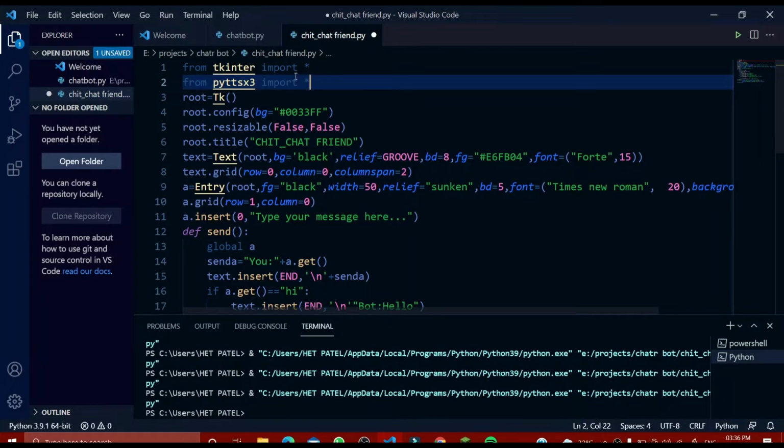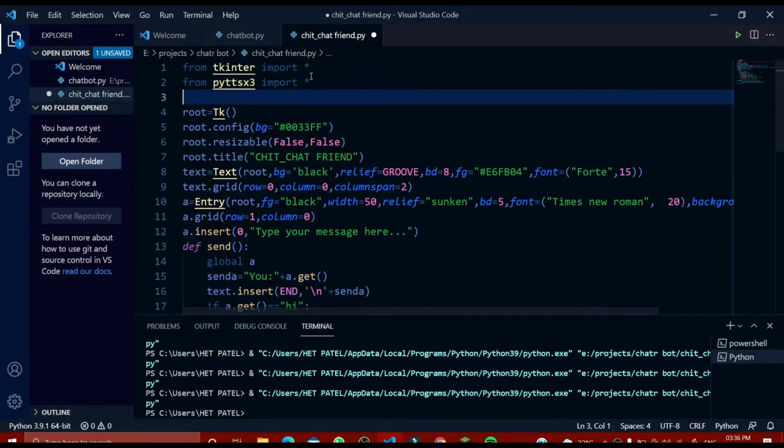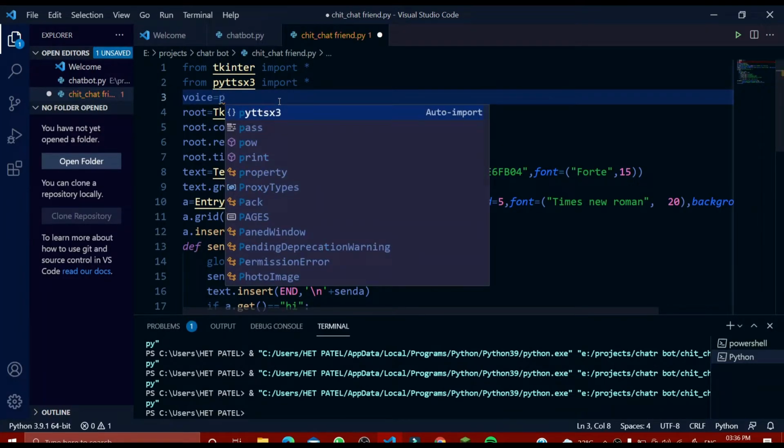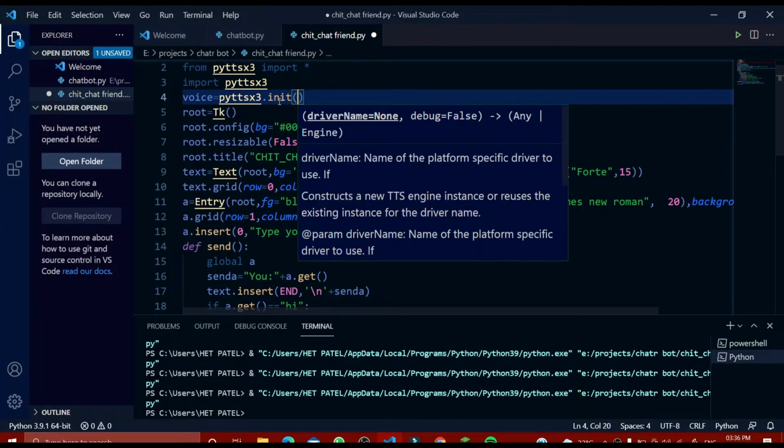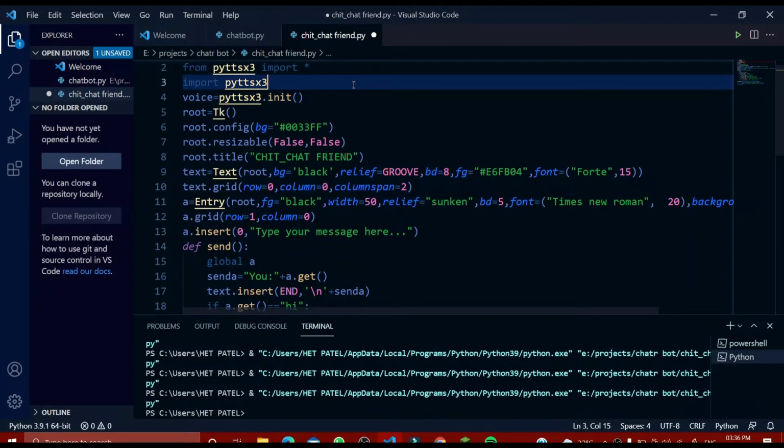After importing this, we have to add one more line. What we'll say is voice is equal to pyttsx3.init, initialize it. Now we are done with the importing part, and we have written one line of code here.